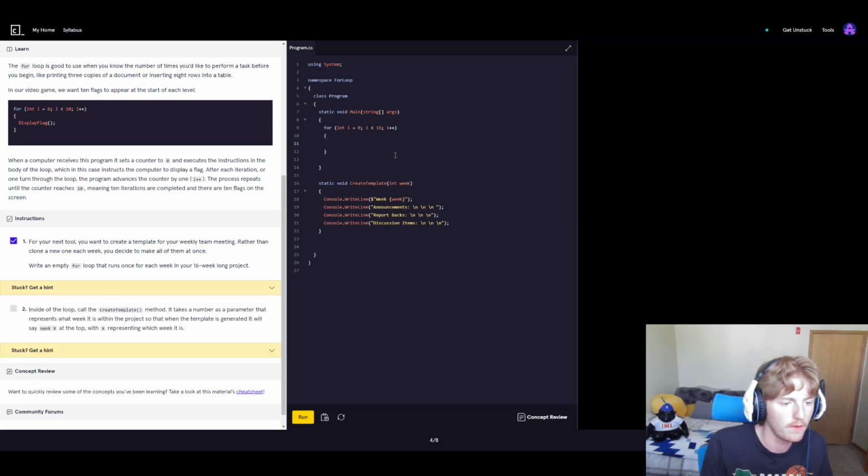Inside the loop, call the create template method. It takes a number as a parameter that represents what week the project is in. Generate at the top, say week with X representing what week it is. It takes a number as a parameter. Actually, I believe we just do i, and that should be good.